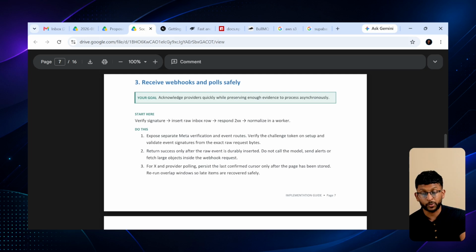So receive webhooks and pull safely. Your goal here is to acknowledge providers quickly while preserving enough evidence to process asynchronously. So verify the signature, insert raw inbox row, respond with a 200. 200 is like, yeah, you did a good job and it worked type of thing. And normalize in a worker.